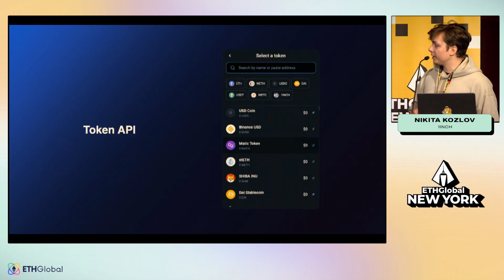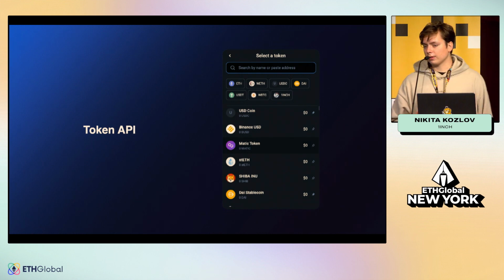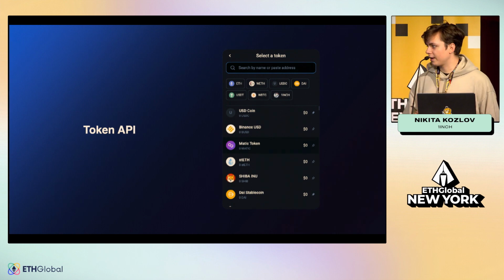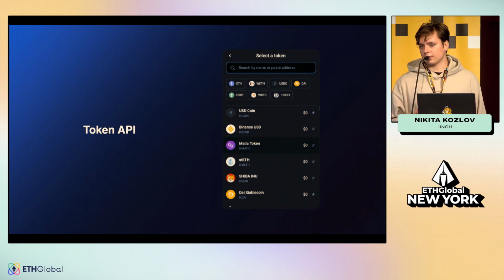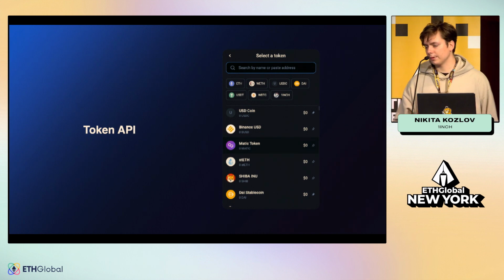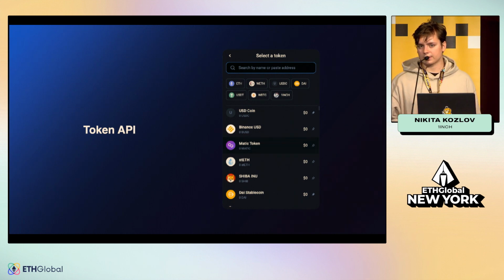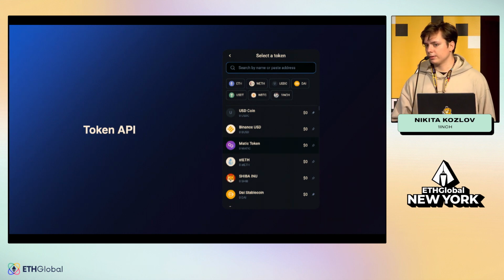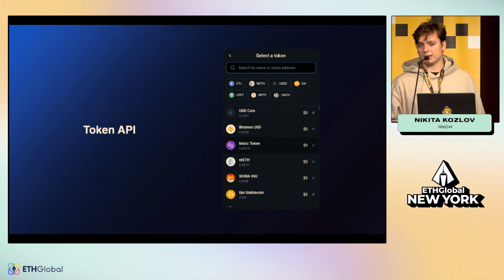One more pretty simple and nice API that we have is called the Token API, which allows you to search over tokens by querying. You have a text search over all ERC20 tokens on all the networks that we support, which is about 11 EVM networks right now. You can also get images and everything else you need to display a token to the user. We use it on the front end of our dApp as well.